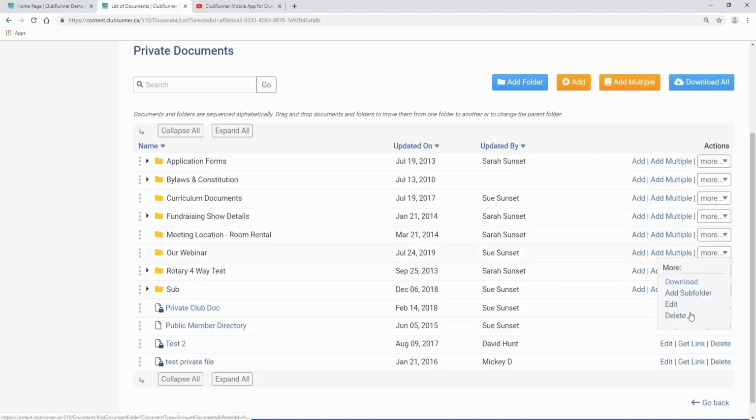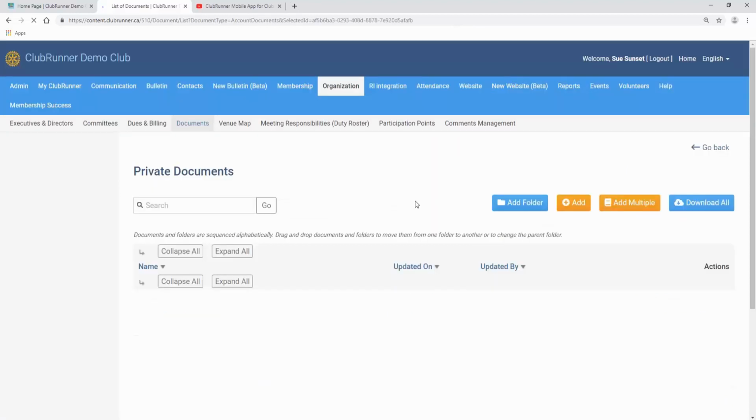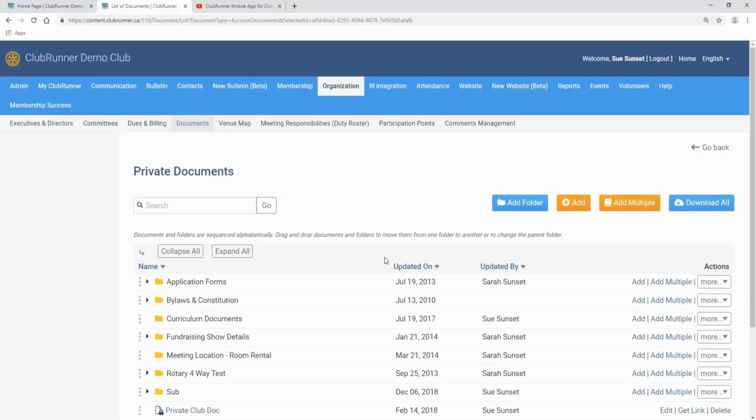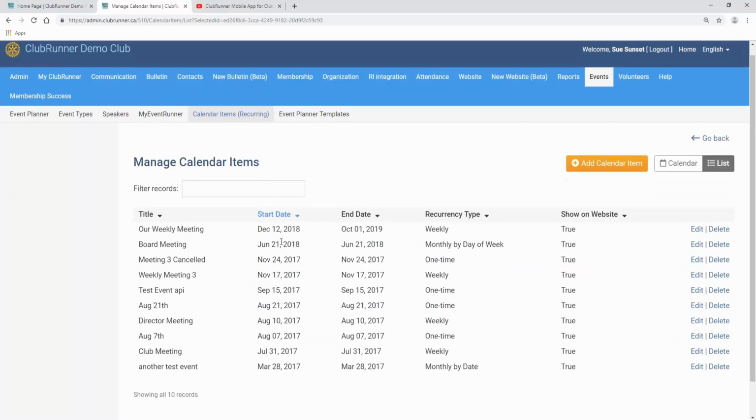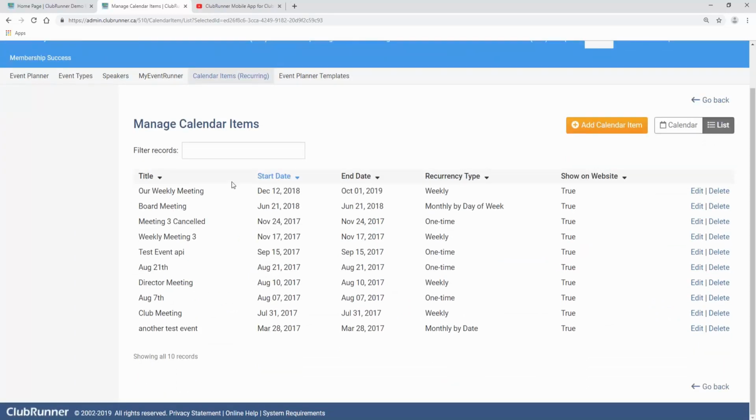So we'll just go ahead and delete this folder. Perfect. Okay, so let's move over to calendar items. We're going to go to events up at the top here and click calendar items recurring. Then you have all of your calendar items here.